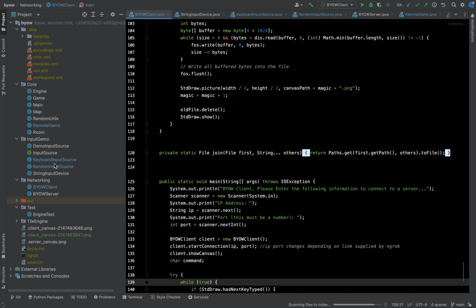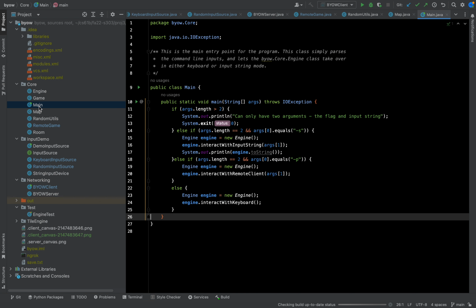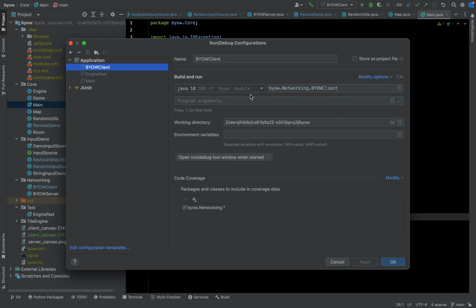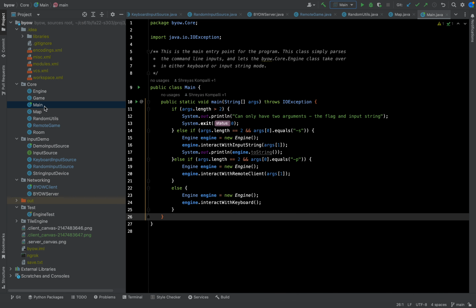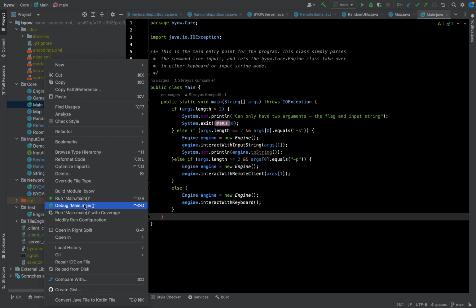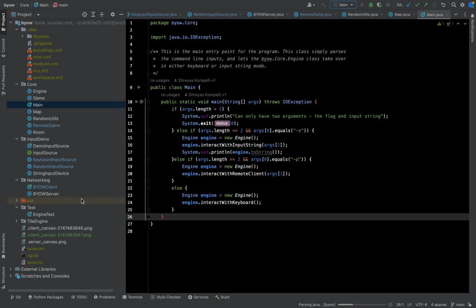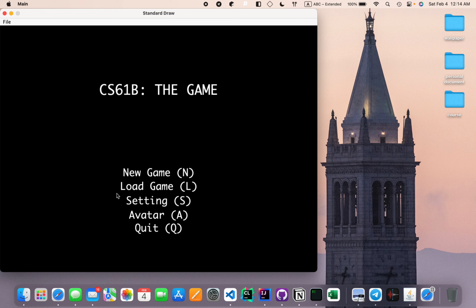So we can start from the main program. Where is it? Okay, here. I will check the configuration to remove the additional environment variable and program arguments. Okay, apply. Okay, next. First, let's start the keyboard input model.